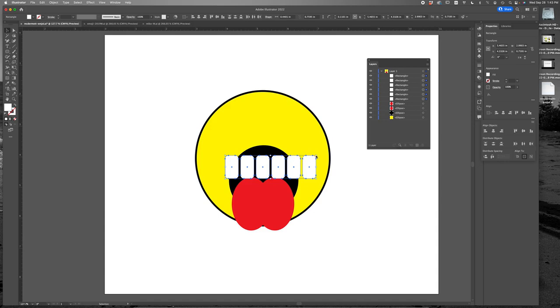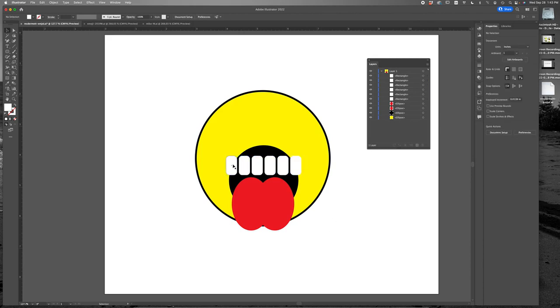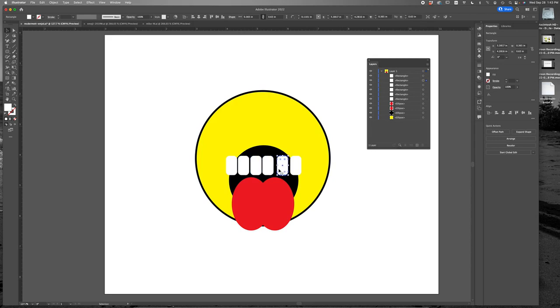With them all still selected, I can use, once again, my selection tool. I'm going to click in the corner, hold down Shift, and I can resize them so they're about the right width of the mouth. They are quite spaced out, but this is supposed to be kind of a silly looking face, so that's fine. If you wanted them closer together, you could select them and nudge them over using your left and right arrows on your keyboard. And then once again, to evenly space them, select them all, Distribute Horizontal Centers. There we go.